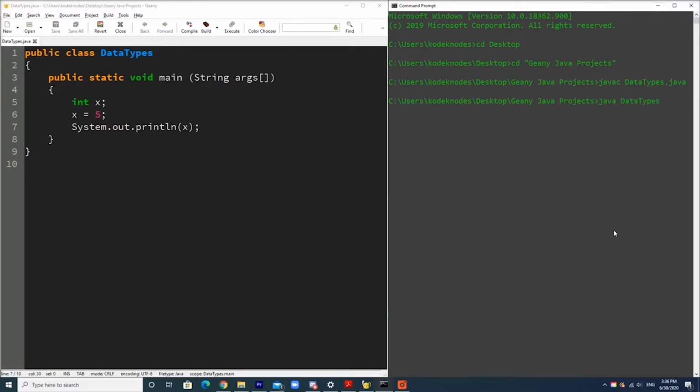Now before I execute the code, what do you think is going to be printed out? The thing is, we aren't going to see the character x be outputted. Instead, it's going to print out 5 because x is a variable and it stores the integer 5.